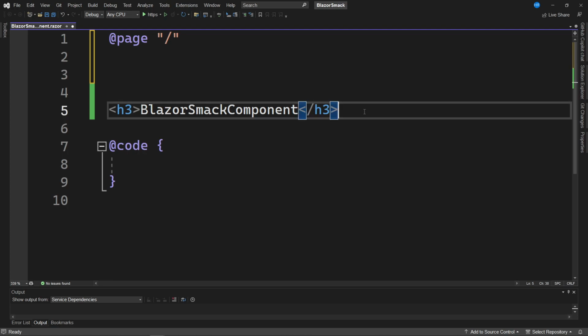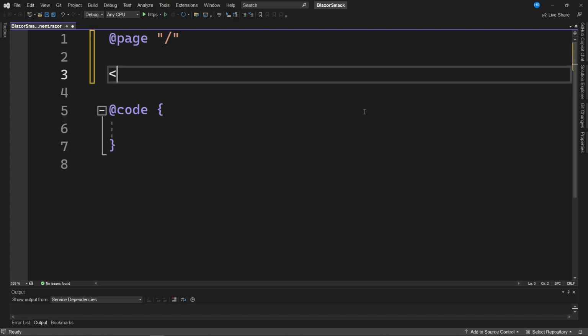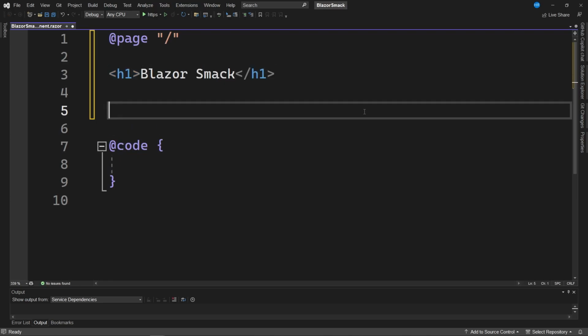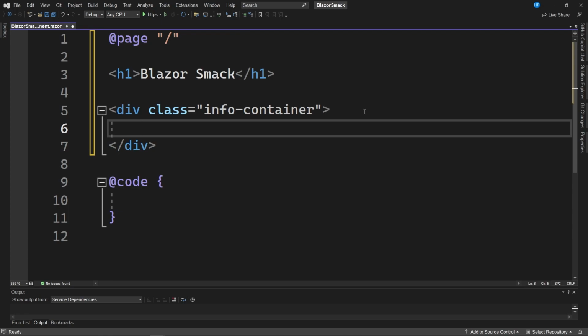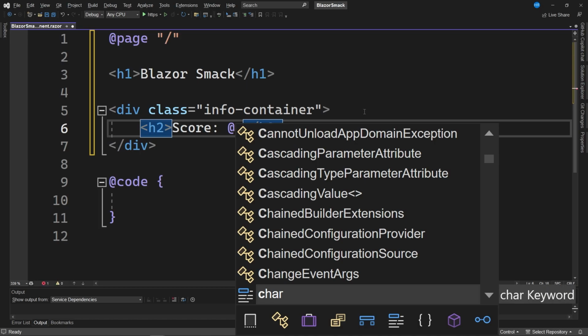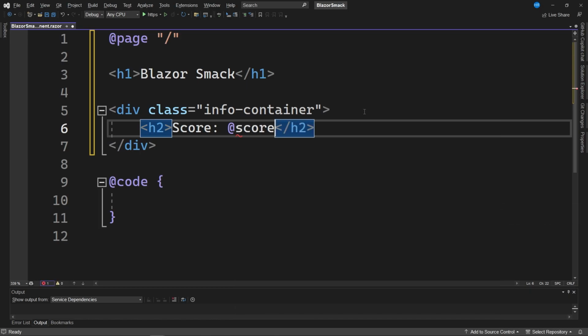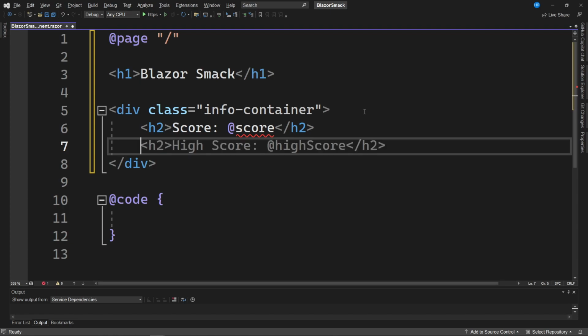Let's define the graphical interface as part of the page. First, create an h1 tag with the name of the application, Blazor Smack. Next, create a container for the information that will be shown to the user. Indicate that this div will have an associated class called InfoContainer. As part of this div containing user information, one of the first pieces of data we want to show is the score at a certain point. We'll do this with the text Score. Then use a variable or field called score to keep track of the game's points. We have an error here because this variable hasn't been created yet.